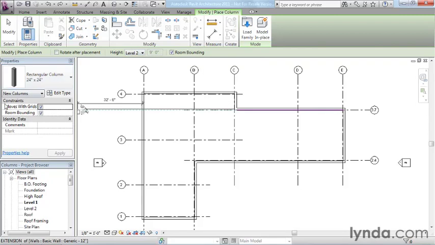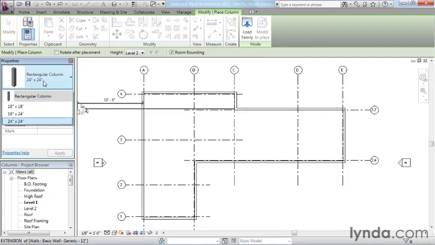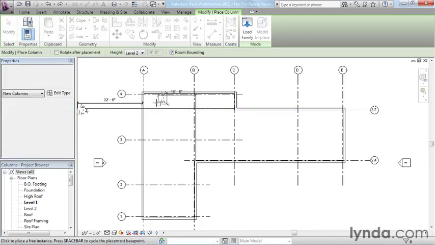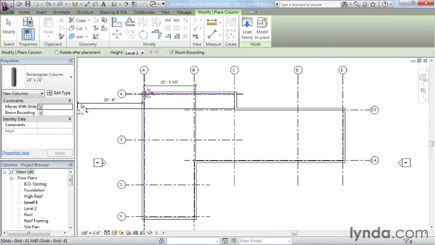Over here on the Properties palette, we can do a couple things. We can choose the size of column we're interested in, and the template that we began this project with includes 3 different sizes: a 24 by 24, an 18 by 24, and 18 by 18. I'm going to go with the 24 by 24. And then this setting right here is a pretty nice setting. Because we're going to place the columns relative to column grids, this setting will actually keep them attached to the column grids, and I'm going to go ahead and place a few and show you how that setting behaves.